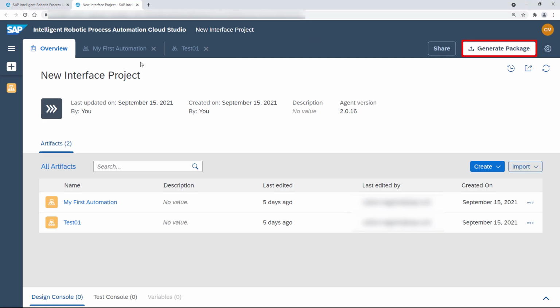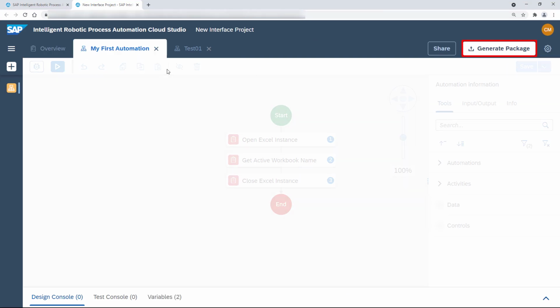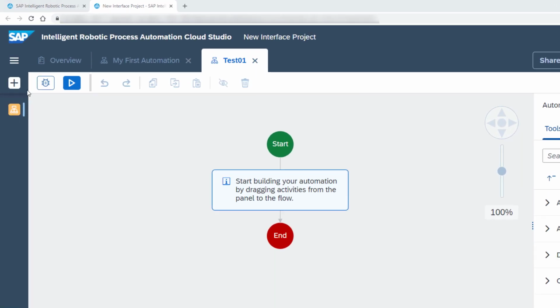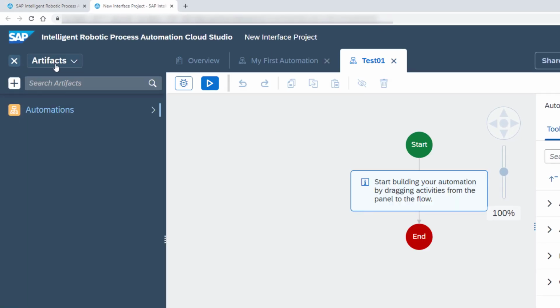See how the Generate Package button is accessible from all tabs. You can now generate a package at any time. Switch with ease between the Artifacts and Dependencies views to build your projects more quickly.